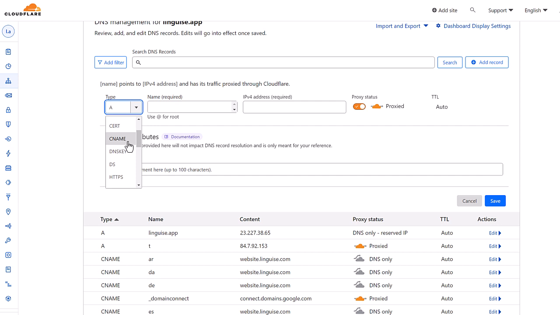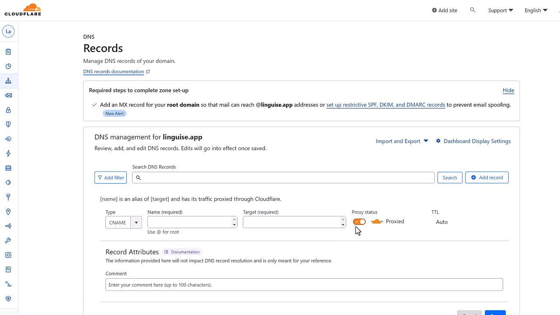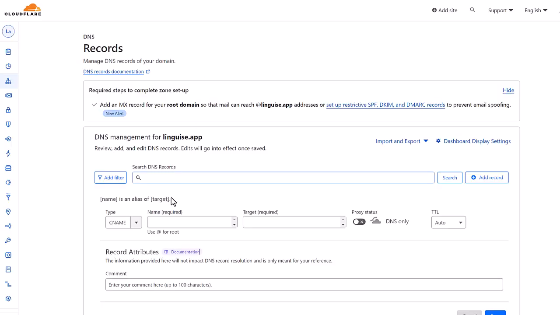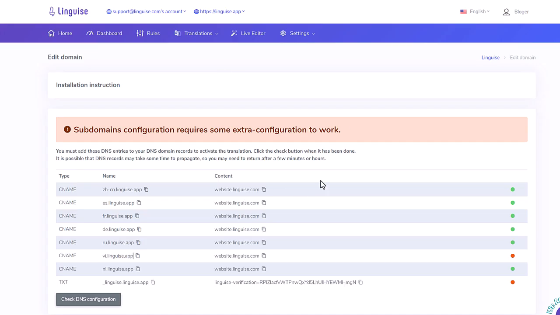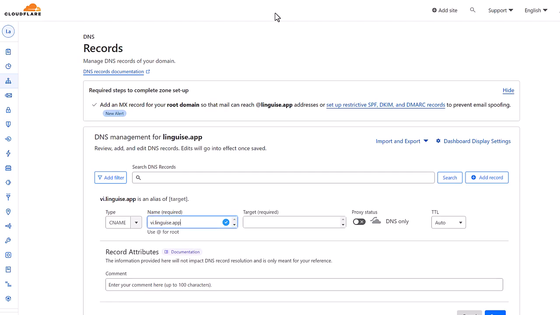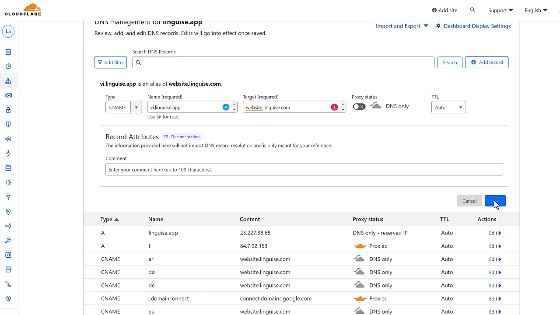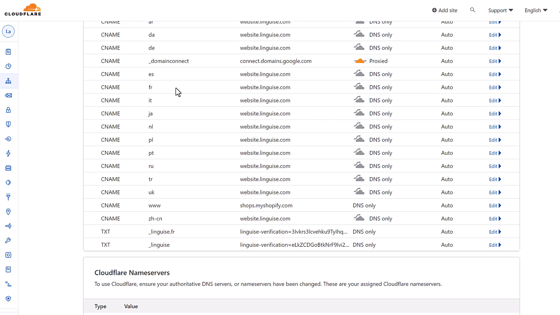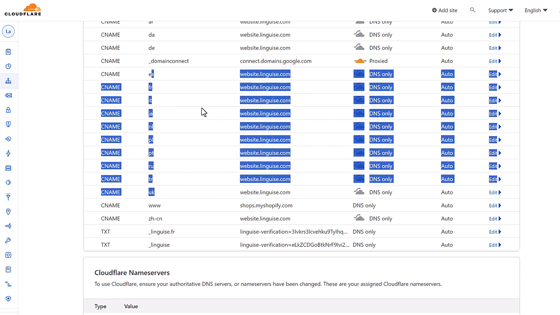First, I need to register a new DNS entry by clicking here and selecting CNAME type. From the Linguise dashboard, I will copy the CNAME entry name, paste it in the name field. Now I'm going back to the Linguise dashboard and copy the content here, also called target. Now I can say I have made a DNS configuration for a new language of my website. The operation needs to be repeated for each language, of course.